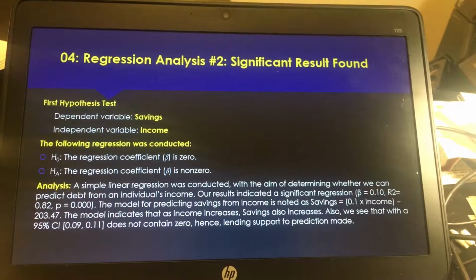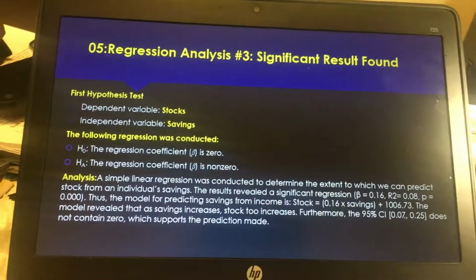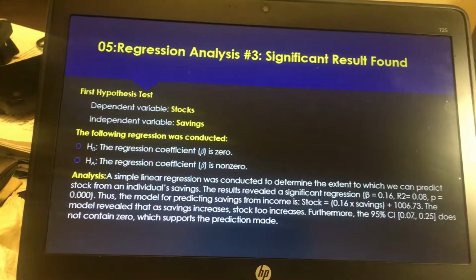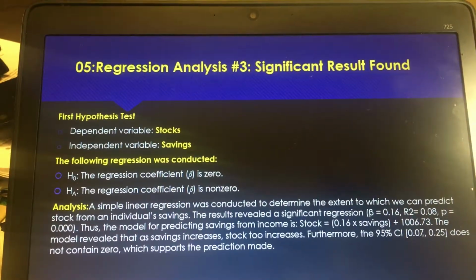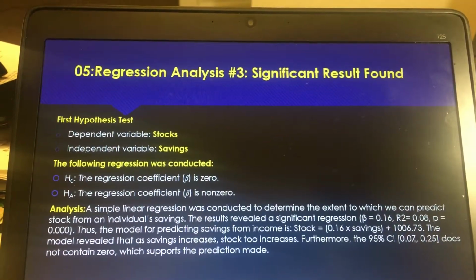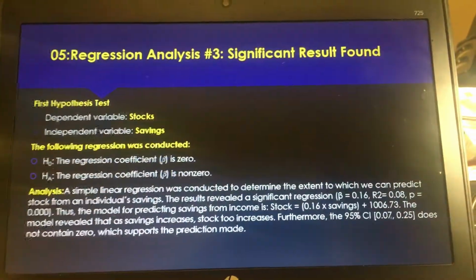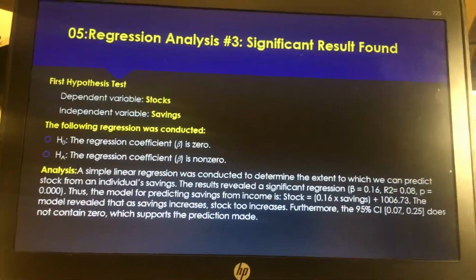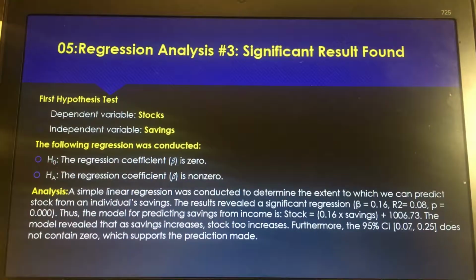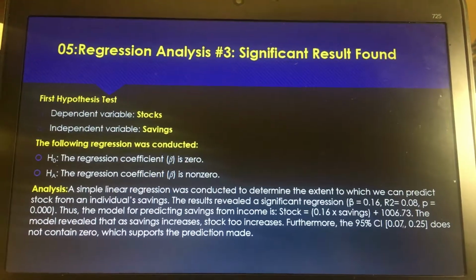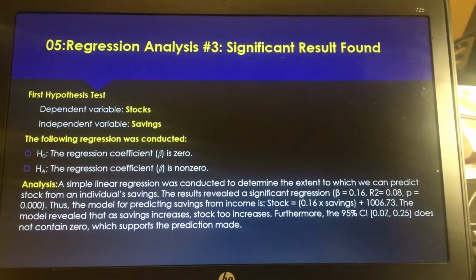Then we go to the third test, which talks about stocks and savings. Here again, we conducted a simple linear regression, and we found that here again a significant result was found. So overall, as you can see, we had 3 tests in all. One had no significant relationship, but the other 2 had significant results, which supported the prediction that we made in this particular case.